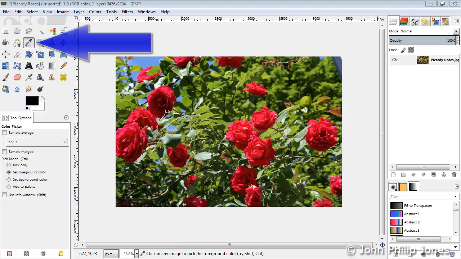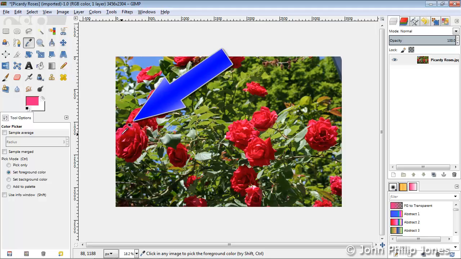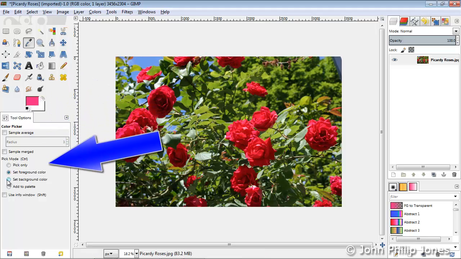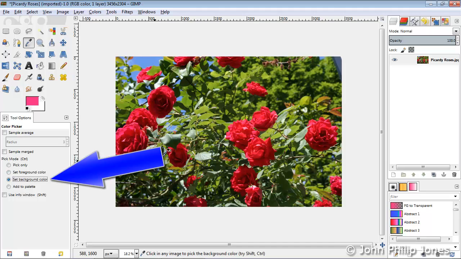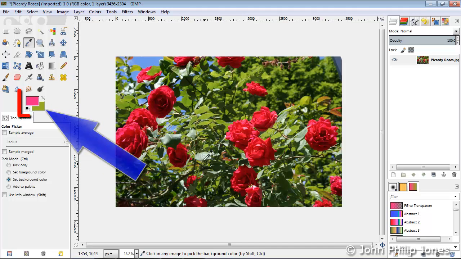We will use the color picker tool to select appropriate colors from the image. Here I'm choosing the foreground color, and then we're going to come down here and set this to background color, and then I'm going to choose a color green. And if we look at these swatches, we can see we have these two colors chosen.